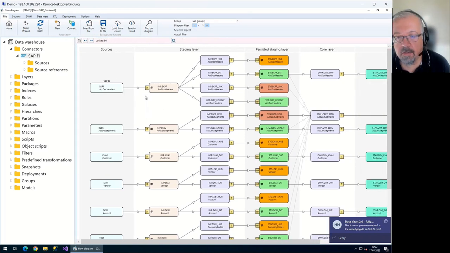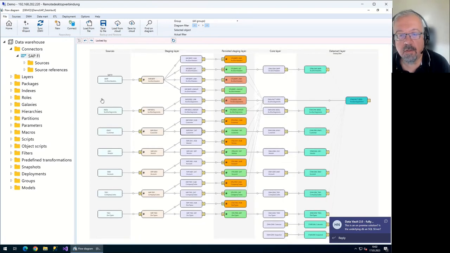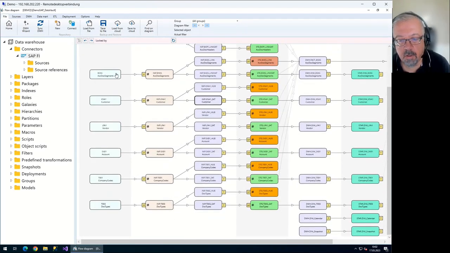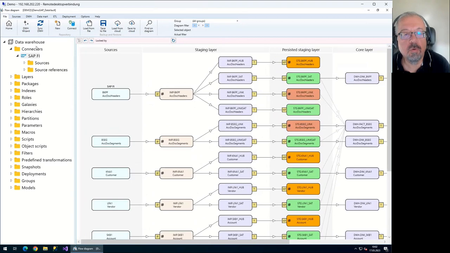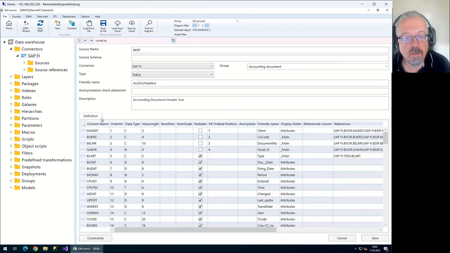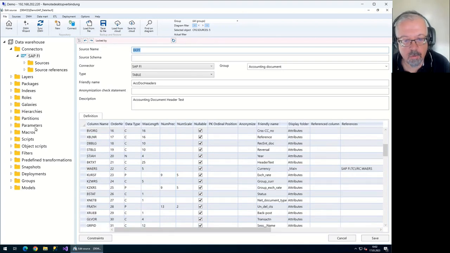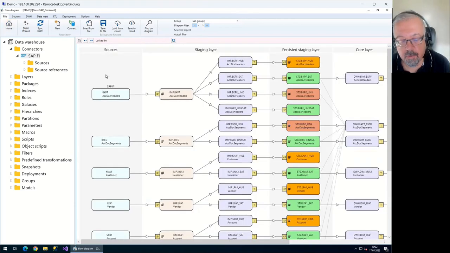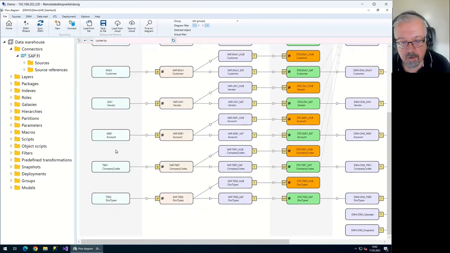Okay, but let's continue. You can see now this is a data warehouse structure created by our data warehouse wizard. And let's take a look at what we have here. On the left side, you can see the sources, different data sources, for example, the BKPF table, the SAP table containing the booking header information, all columns and so on with different descriptions. Then we import this information into the corresponding tables in the staging layer.